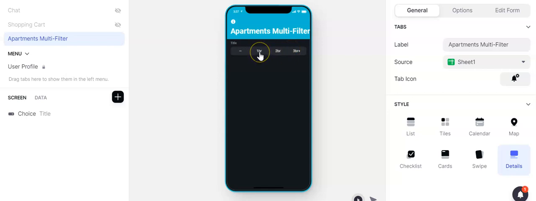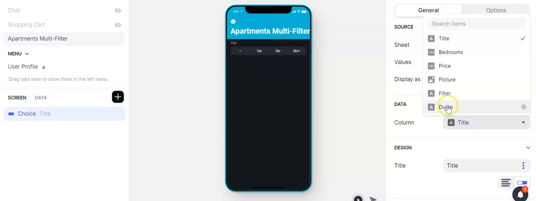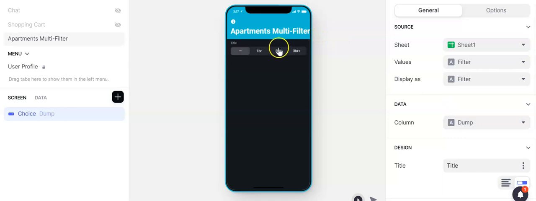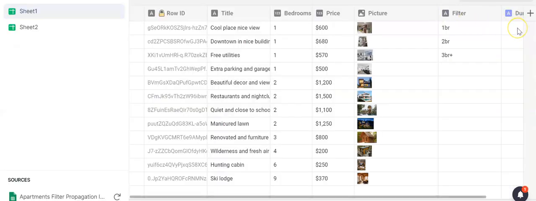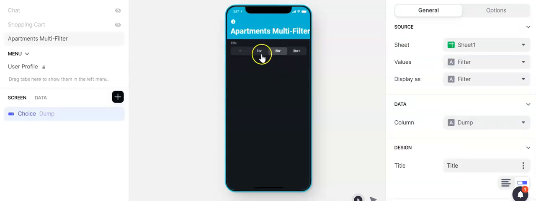So what happens is when you click this choice, it's going to write. Right now it's writing to title. We want to write it to dump. So when I click 2 bedroom, if we go to our database, in time, it's not going to be instant, but it's going to write 2 bedroom here. See that? It just wrote 2 bedroom. Okay, so now we're going to use that value to show our lists.